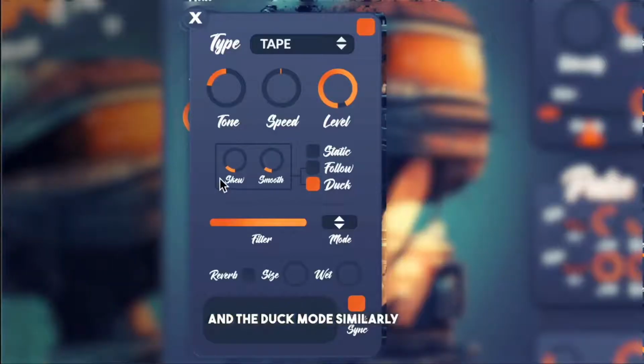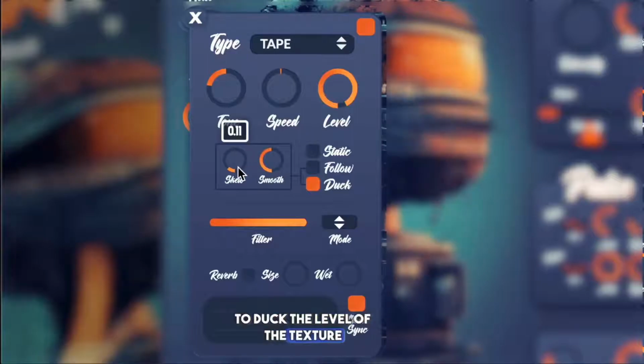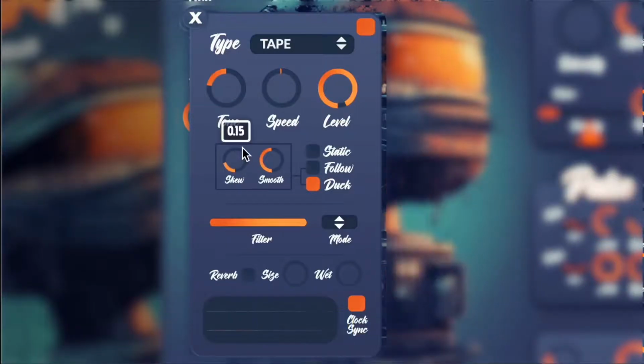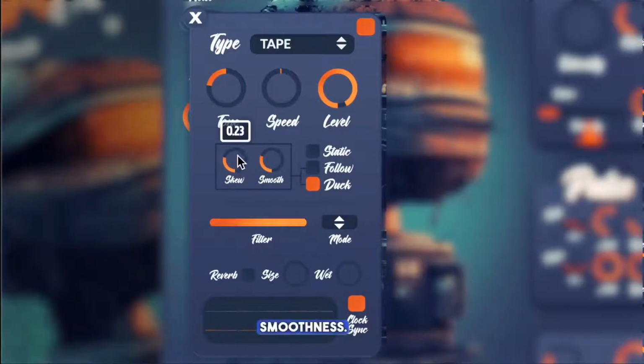And the duck mode, similarly to a sidechain effect, will allow you to duck the level of the texture based on the input audio. The skew factor and smooth knobs act like attack and release, impacting the follow or duck speed and smoothness.